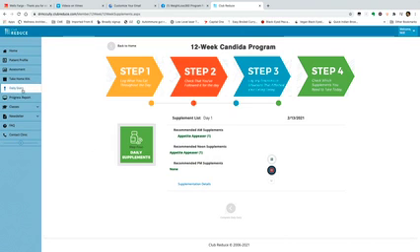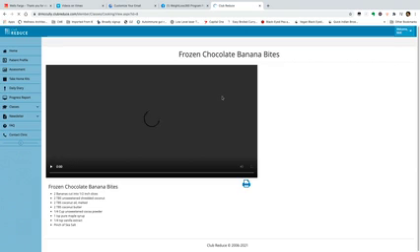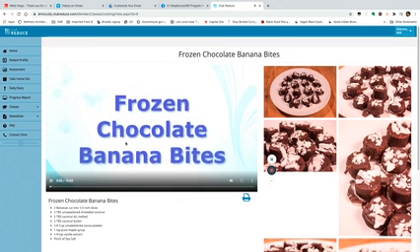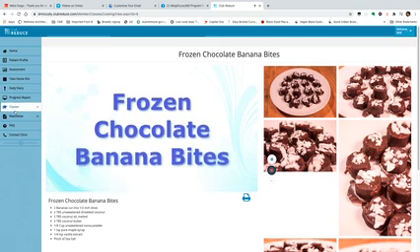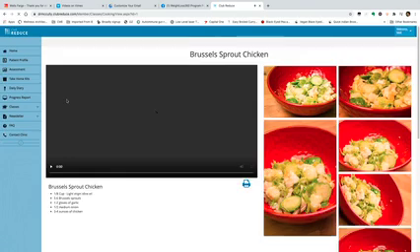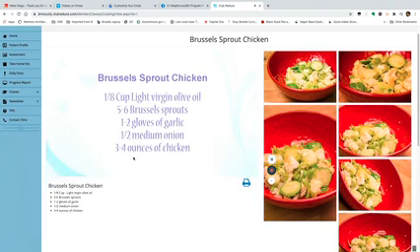We're going to look at classes. So there are cooking classes that you can look at. Some of these things will be appropriate for your diet at the time. Some of these things are for maintenance. So just make sure, like frozen chocolate banana bites, not approved for your 5 or 12-week program. Go back to the cooking classes. Say you want to do Brussels sprout chicken. There's a video on how to do this. And there you go.